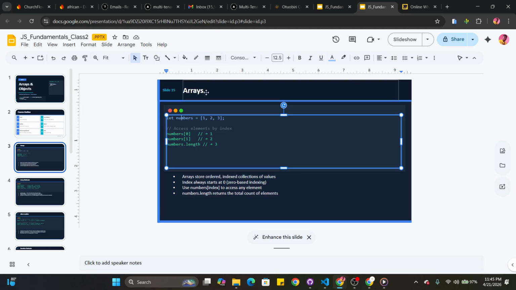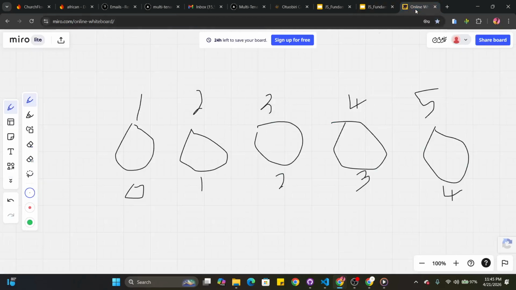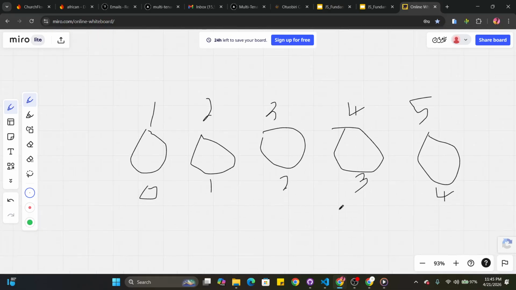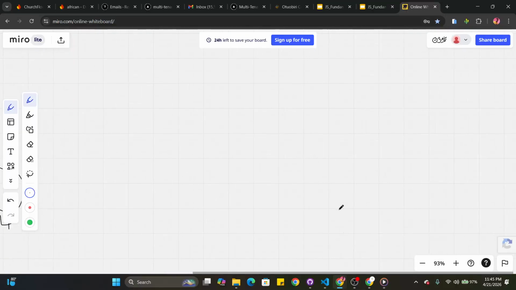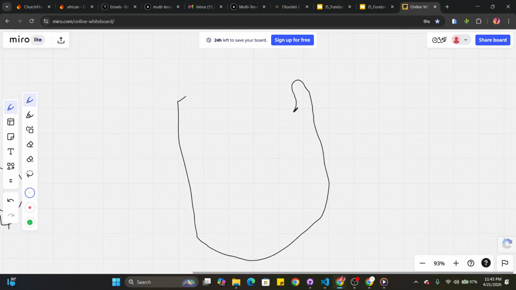Then, if I want to get the length of this array, every container has a length, right? What do I mean by the length? So this is a container. Let's assume this is a container, right?